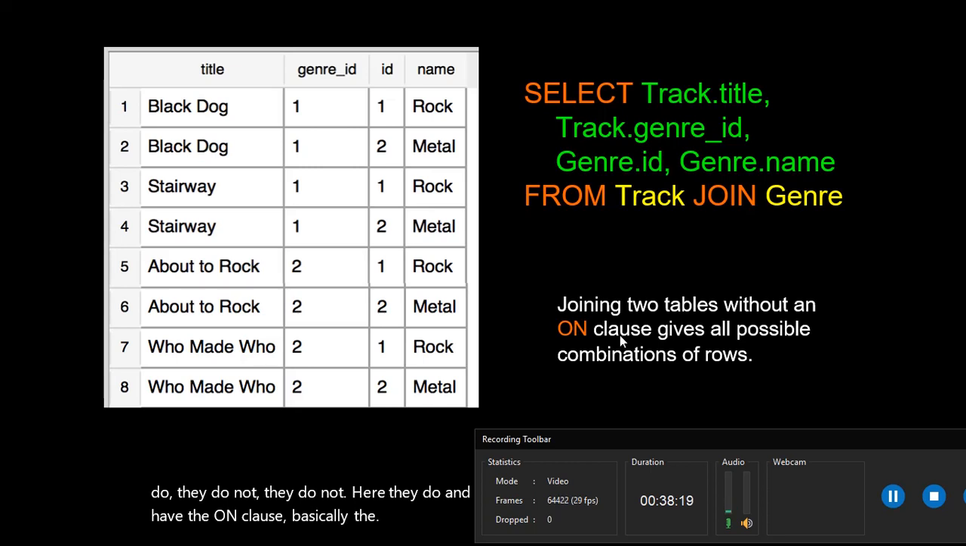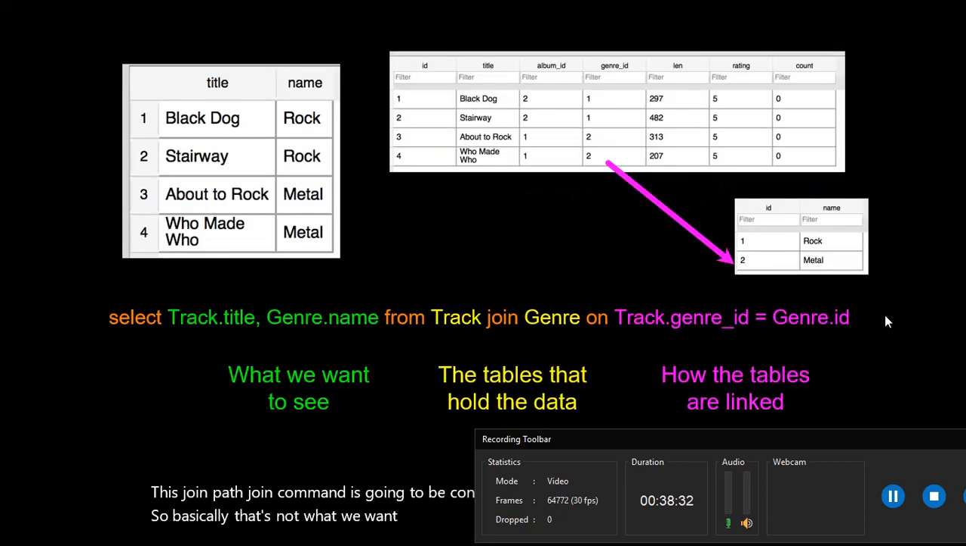So if we don't have the on clause, basically this join command is gonna be connecting two tables without any criteria. So basically that's not what we want. That's not what we want most of the time.